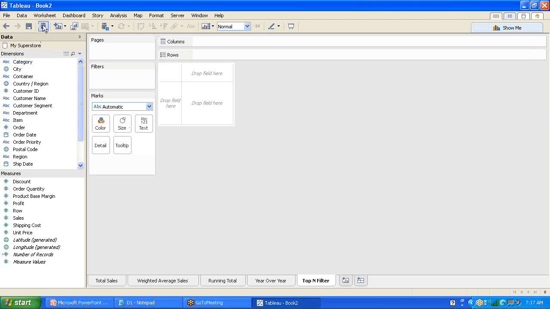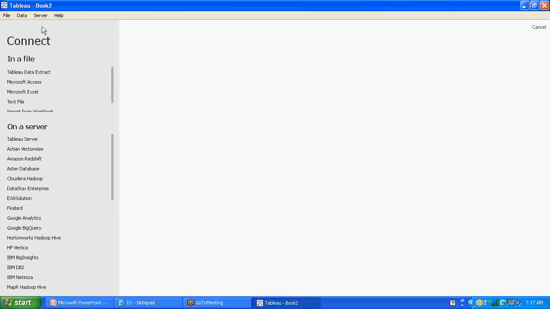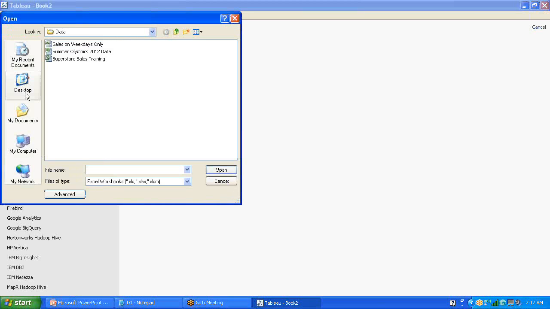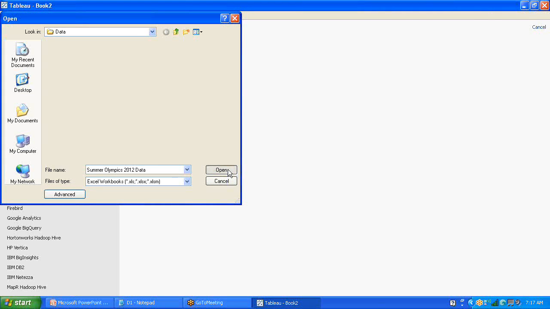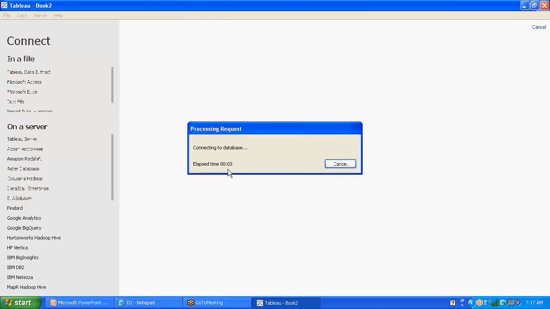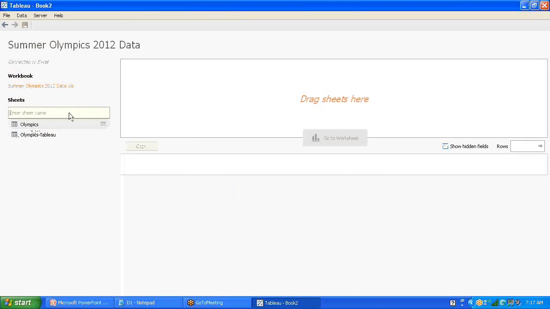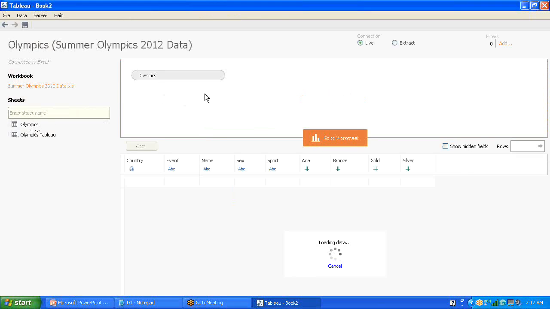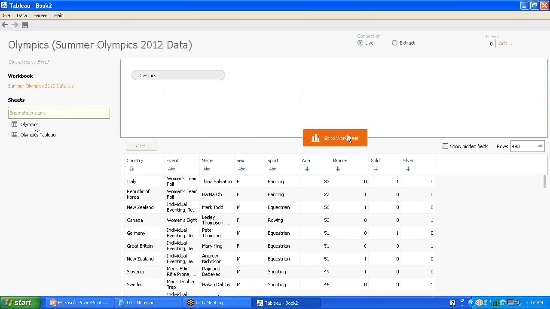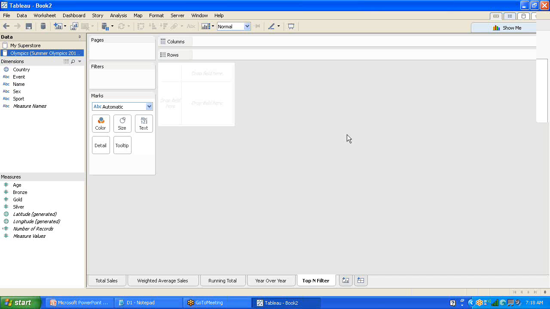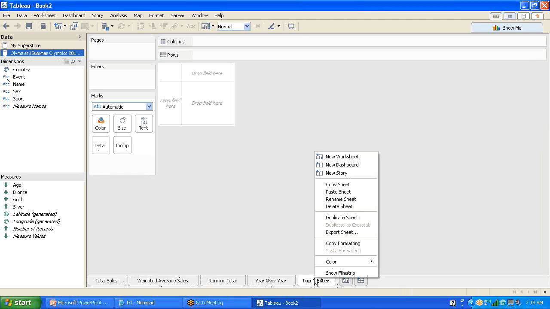Alright, so let me connect to a new database. For example, let's go to Summer Olympic. You drag and drop Olympics here. Okay, so you see that all the other 4 tabs are connected to Superstore. Now I'm connecting to another tab.